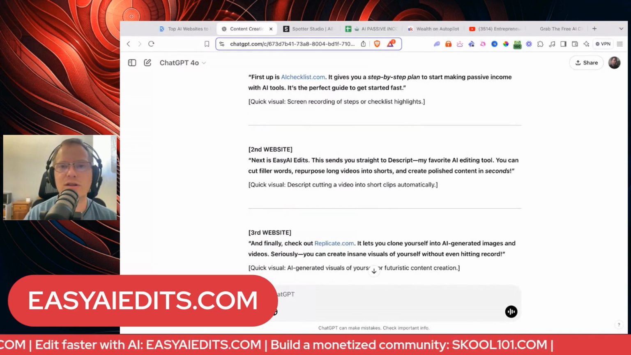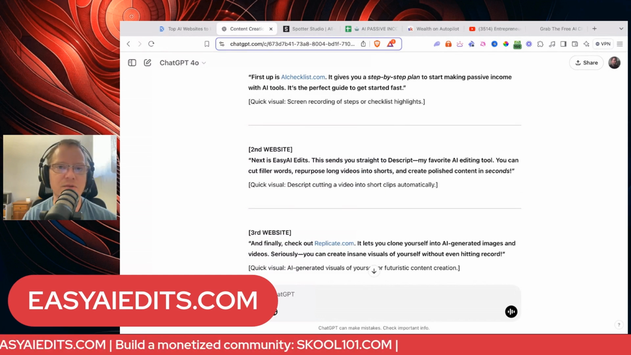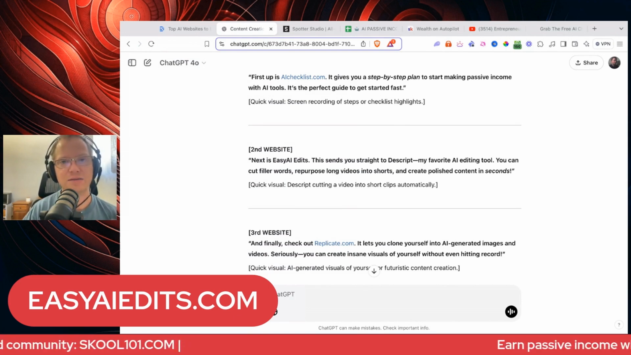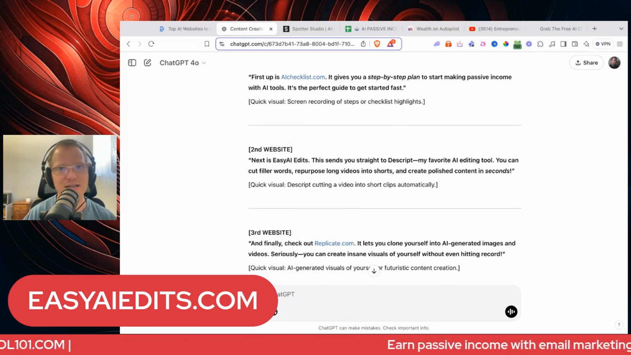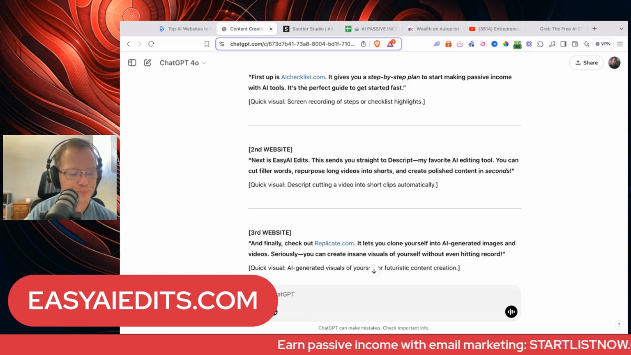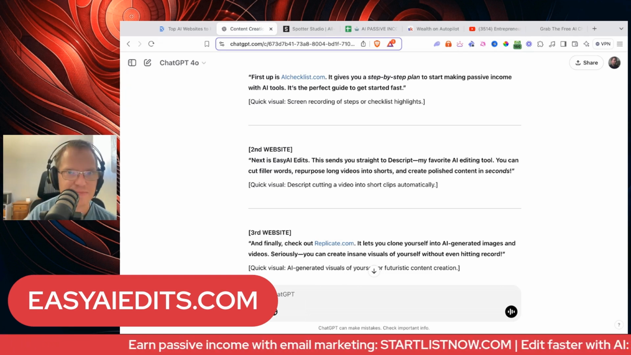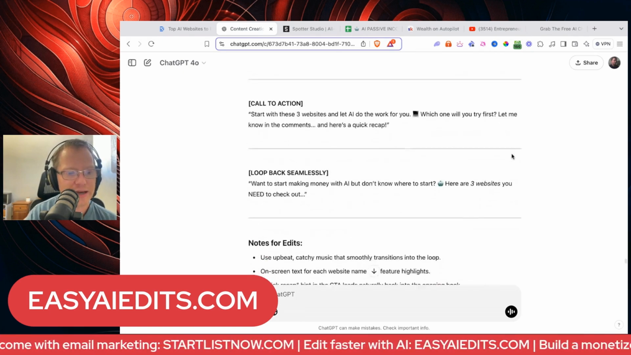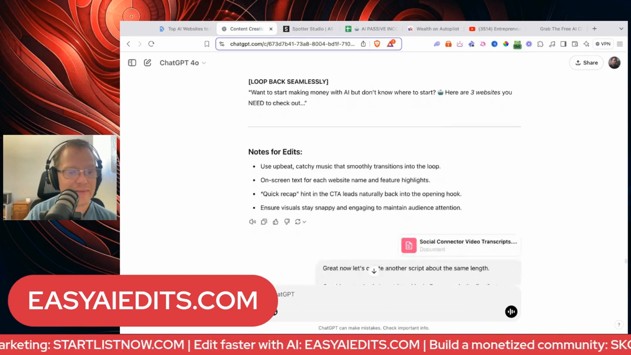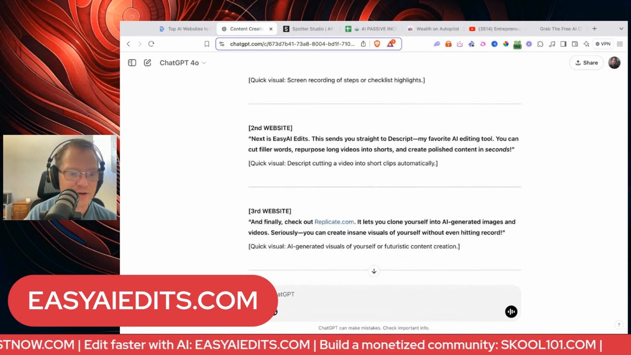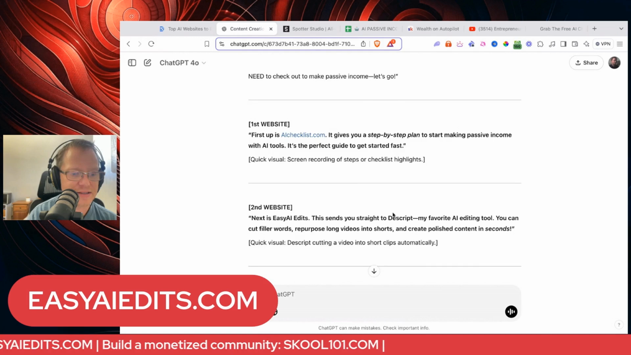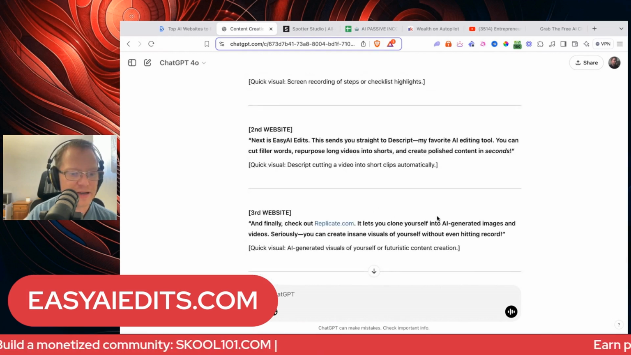But again, the more time you spend fine tuning this, the longer it's going to take you to make each one. So if you're just trying to bust out as many as you can, maybe you want to do 3 shorts a day or whatever, then you might not have enough time to spend a lot of time fine tuning and going through everything. So you get your video, and then it gave me this final output, and that's the one that I ended up using. And that's the one I was showing you: AI checklist, easyaIedits.com, and then replicate.com.